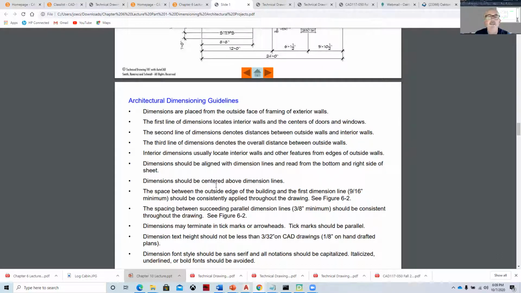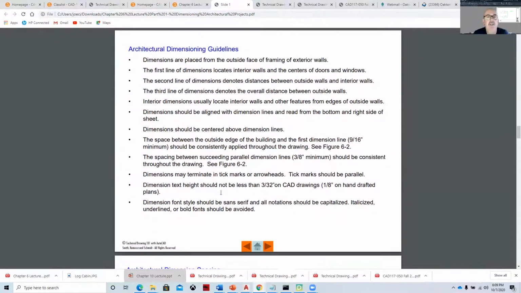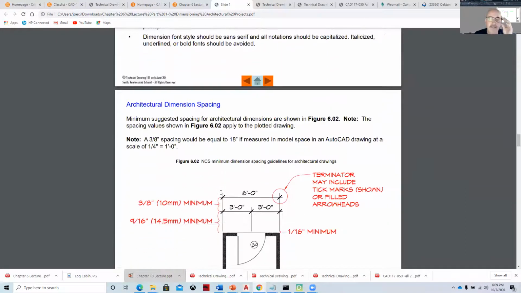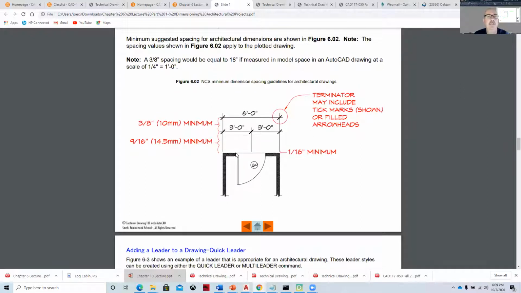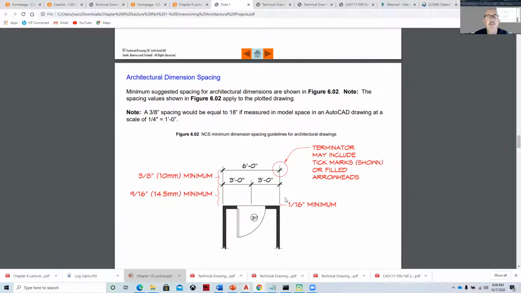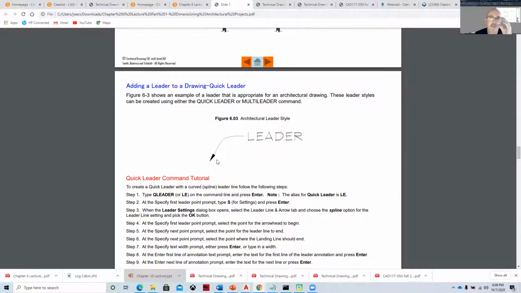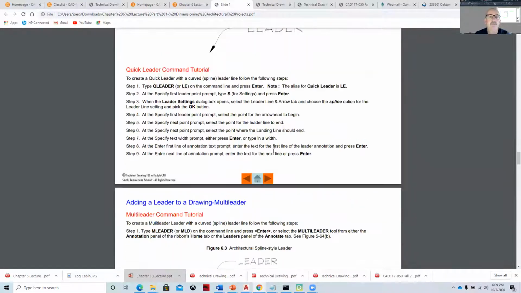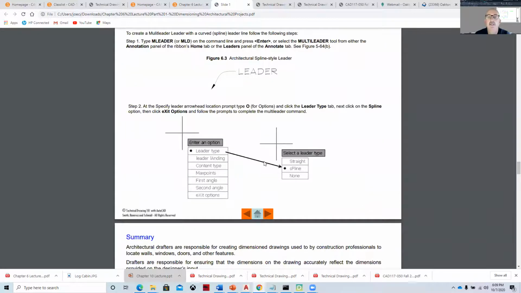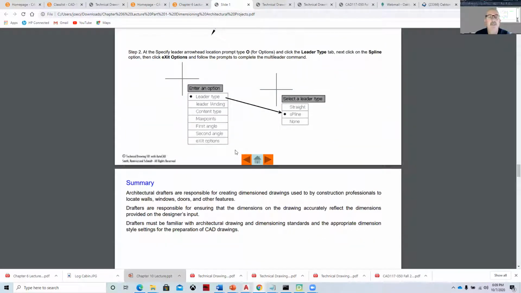I think it's kind of difficult as we go through and we work with these to look at the words and then translate it. So we want to be able to read the book and then take that information and apply it. And so these are much better as we start to get into how do we want to dimension our architectural drawings. And so typically we want to use architectural ticks, not arrowheads. And then that's our spacing between the dimensions. We use this leader style, which is a spline type of a style. And that's how we set that up with the multi-leader.